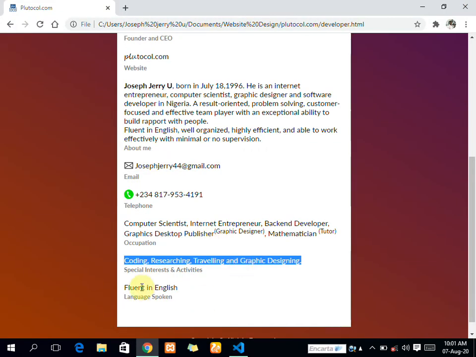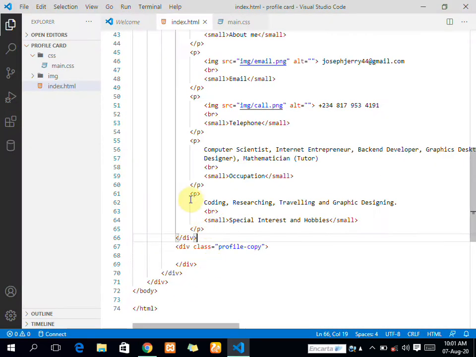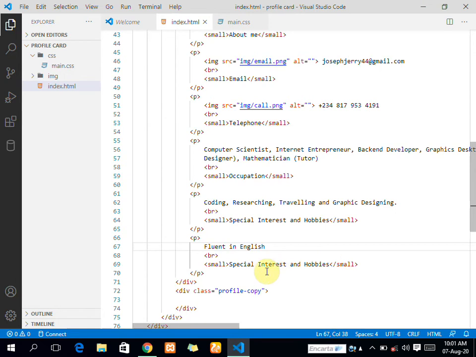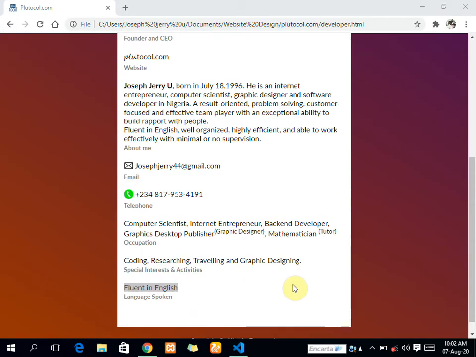Now the last thing we're going to do is the English, the language spoken, and just the normal thing we've been doing. I'm going to bring this one down and leave my break line and take away this text, and I'm going to change this to language spoken. Now we're done with our body.